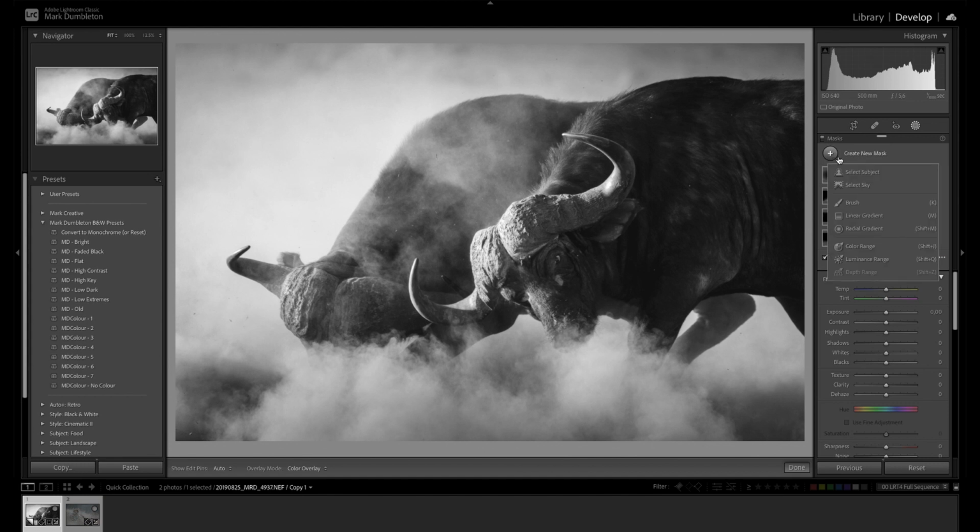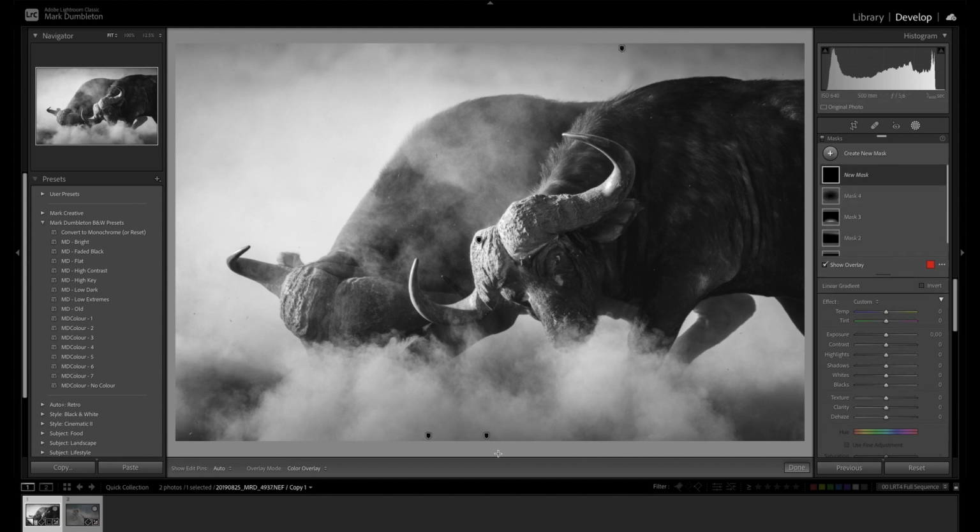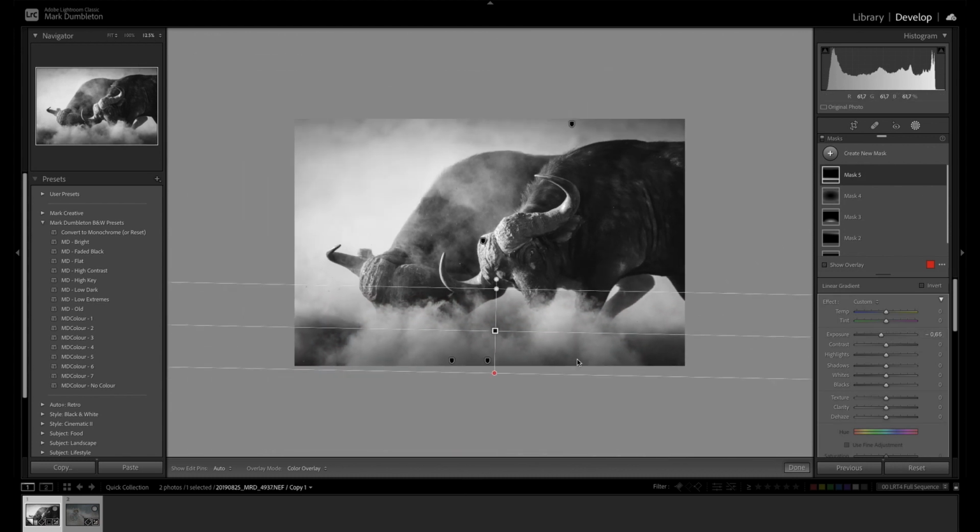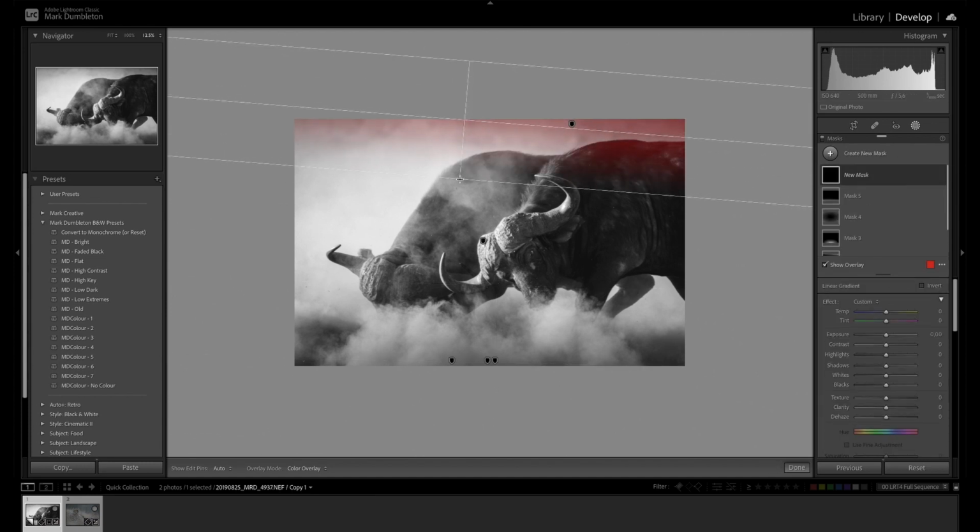I feel like the bottom of the image, I want that to become a little bit darker. So I'm just going to drag up a mask there. Drop the exposure a little bit. I like to zoom out so I can pull this gradient filter a bit further down. I think I might drop the exposure a little bit more above the buffalo there.